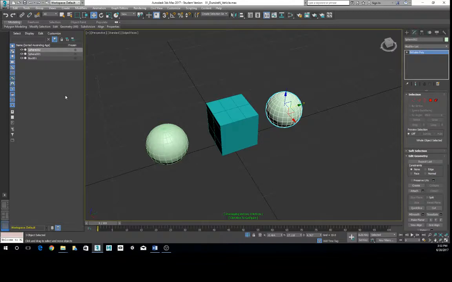Do those two make sense? The texturing and the animating? Yeah. Good. Okay.